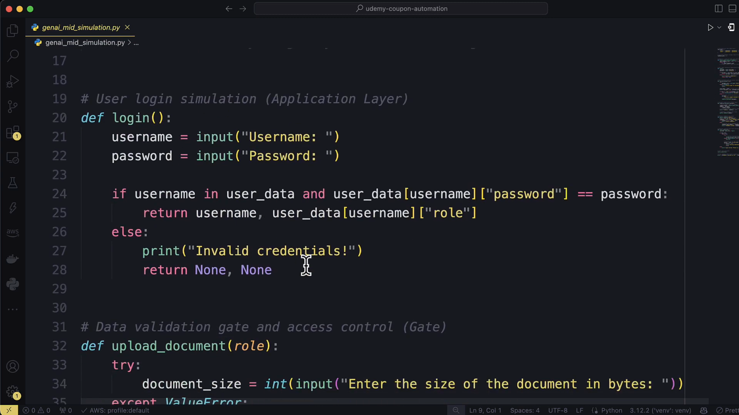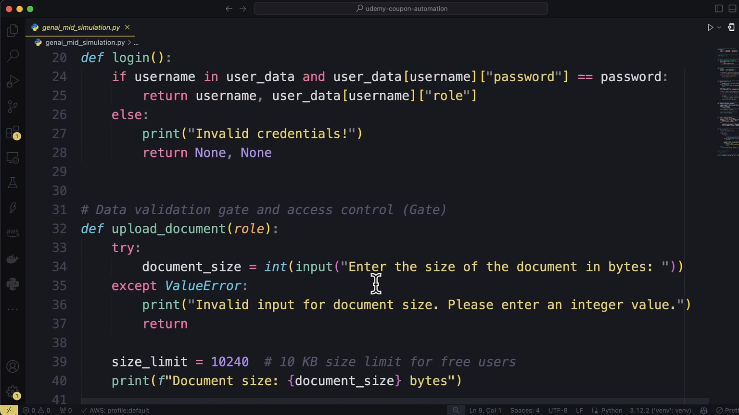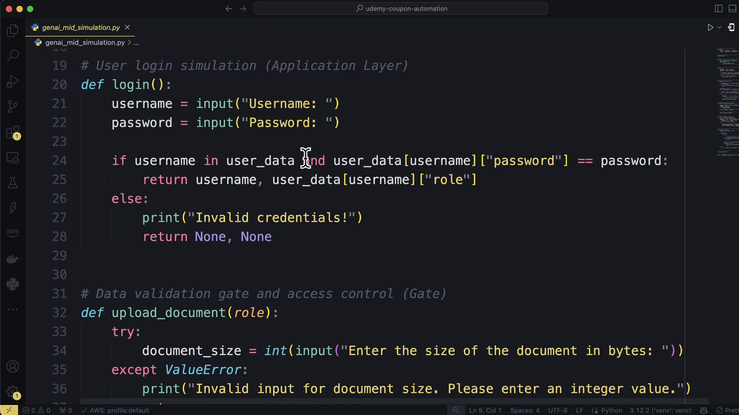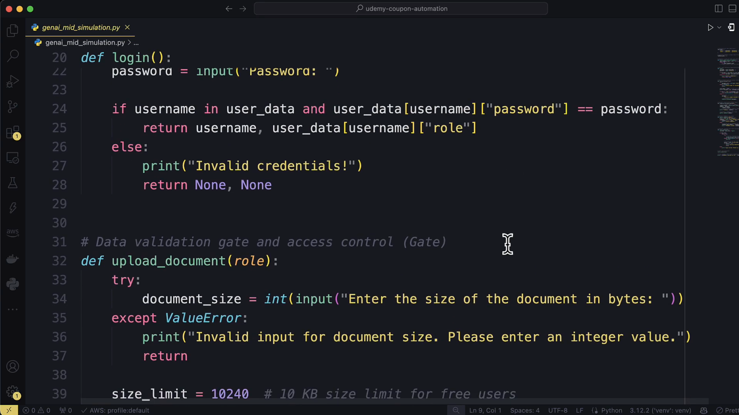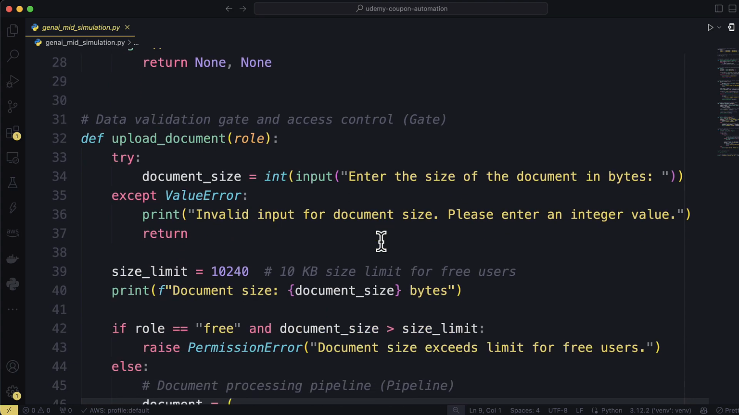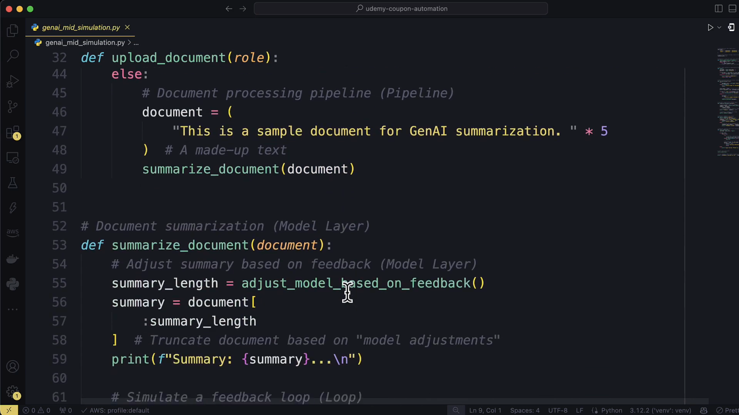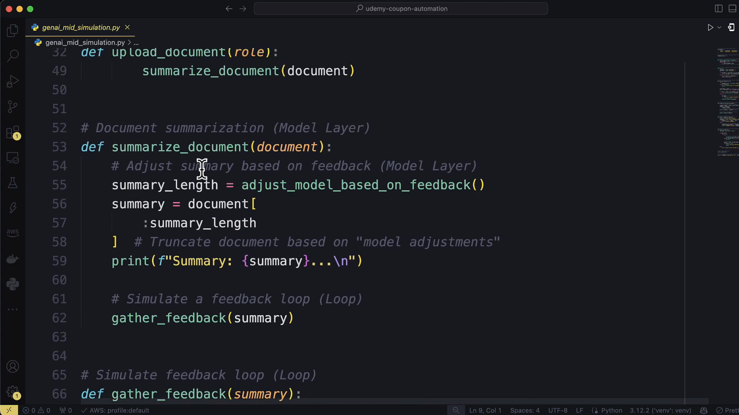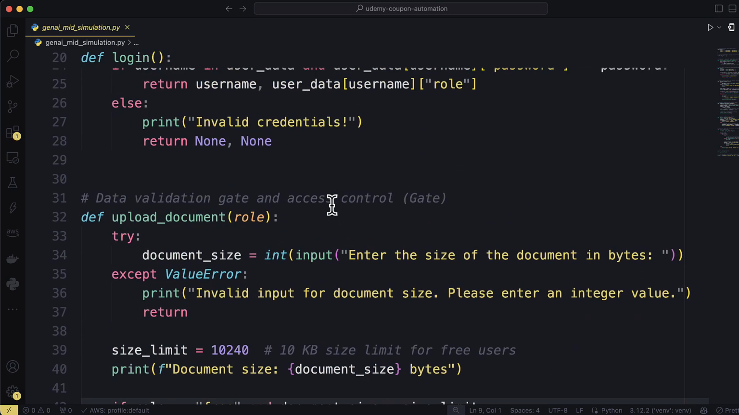Okay, so we still have the user login to make sure that the credentials and the limits for the document size are there, but this one specifically for the credentials. And then the upload, everything that we've seen before. And then the summarization as well that's happening here. So in the summarize document, we're passing the document. So the document summarization, in this case, this would be the model layer. This is important. And I've added all of this so you can see the differences. So data validation gate and access control. This is the gate.